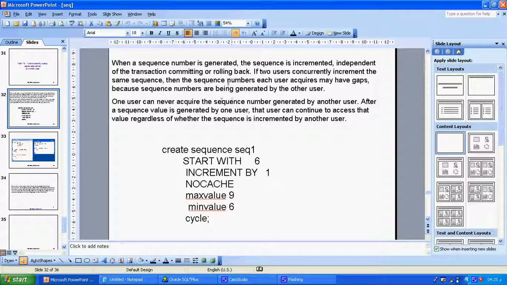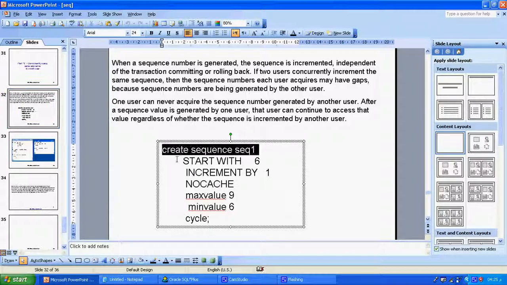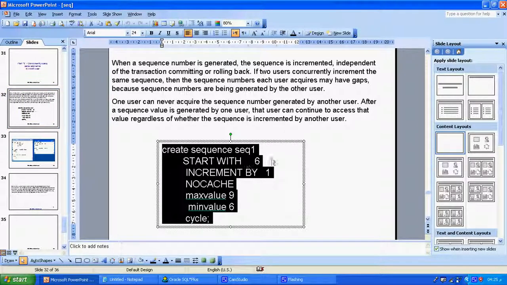So this definition we implement now. I am creating sequence 1, start with 6, increment by 1, no cache, maximum value 9, minimum value 6, cycle. This is my sequence. So it starts with what? 6, 7, 8, 9. Four values it will give.